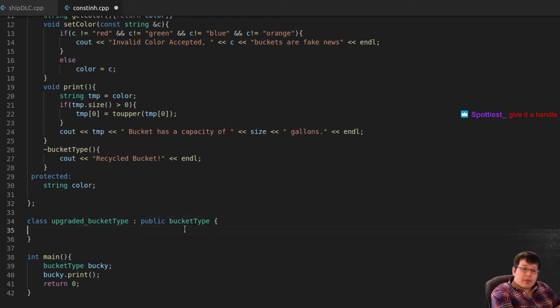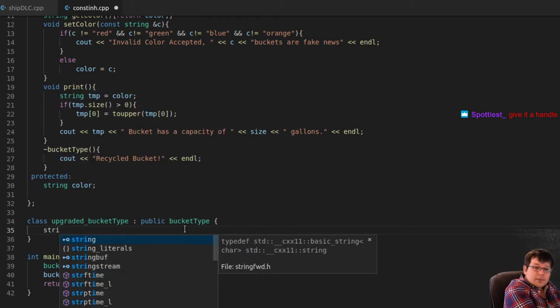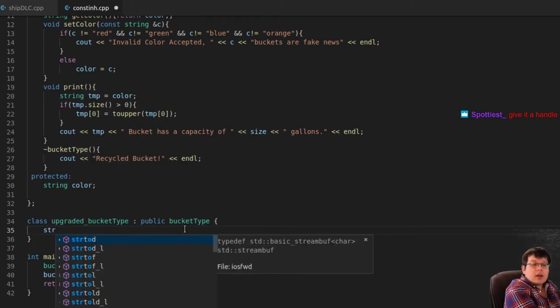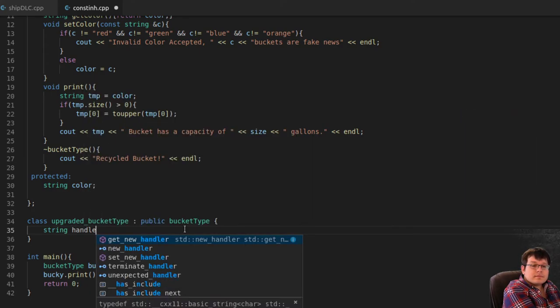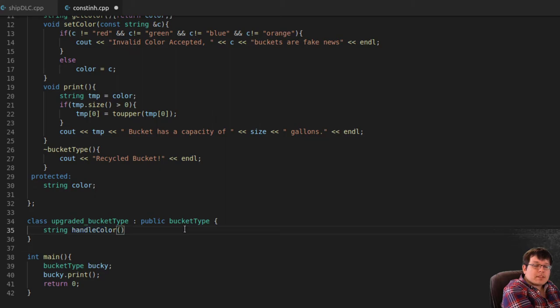And by that, I'm saying we're going to call a variable called handle color, maybe. But tell me more about the functionality. Do we want to add anything to the bucket in terms of functionality? It's kind of hard because it's a bucket, you know. It's a bucket. So I don't even know what a spout is. Hold on, let me Google that. What is a spout?